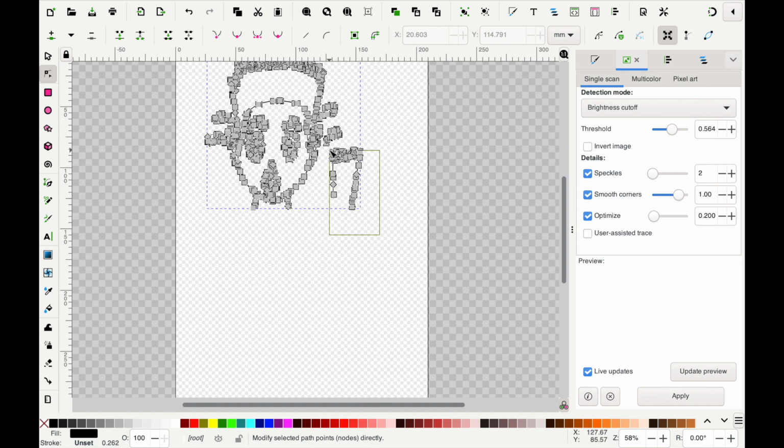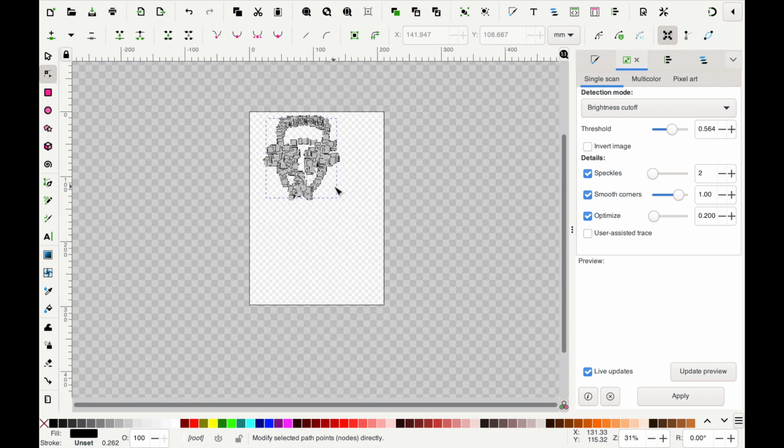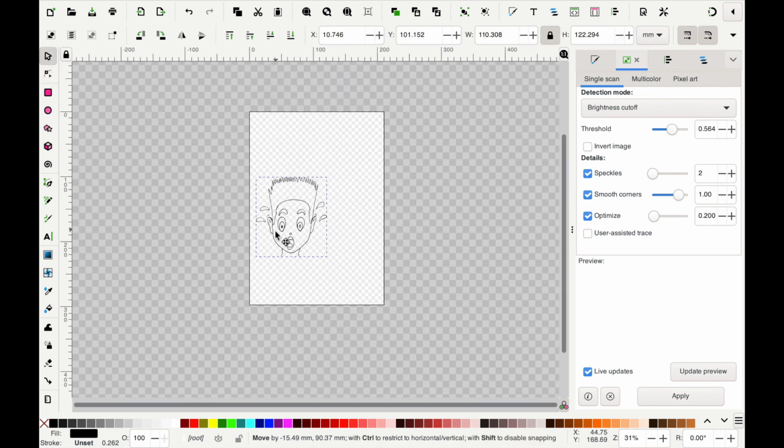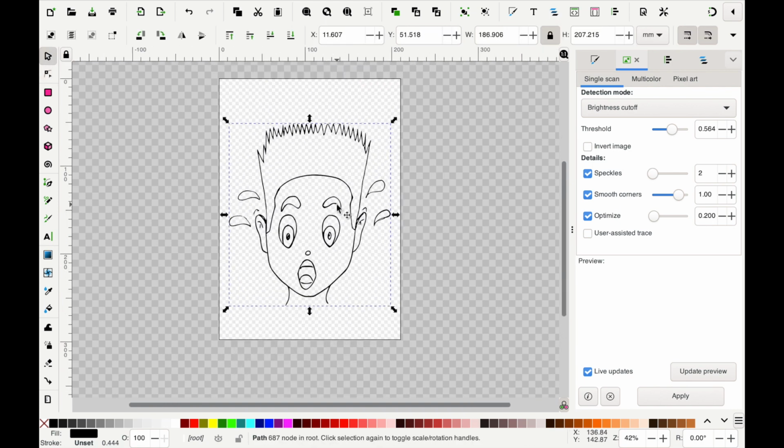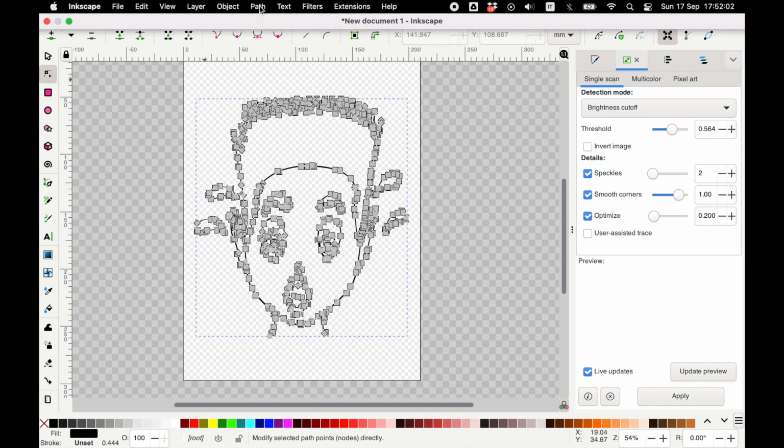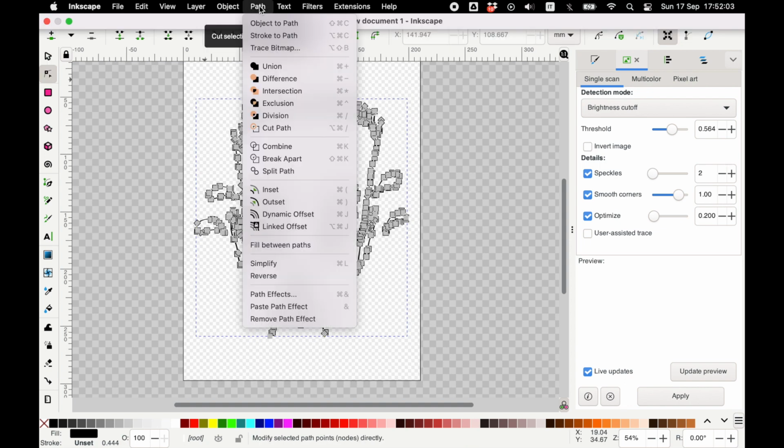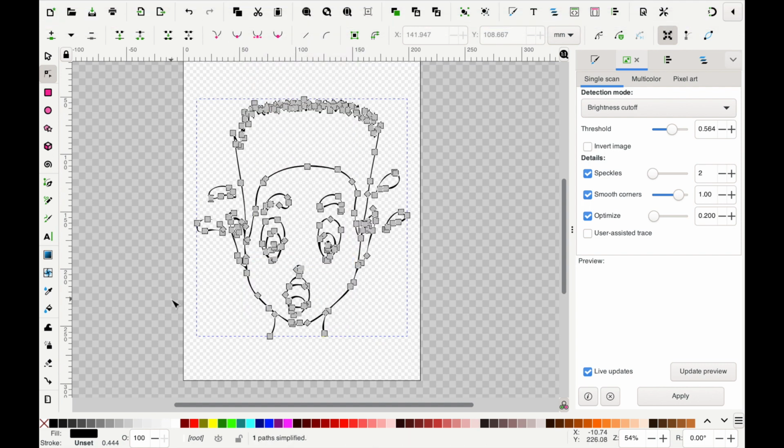As you can see in this image there are many nodes, and each of them is an opportunity to modify the design. However, personally, I like to reduce the total number of nodes. And you can do that too by going to Path and then scroll down to Simplify. This action, if you notice, removes some nodes but also slightly changes the outline of the image. So if you don't like it, you can skip it.